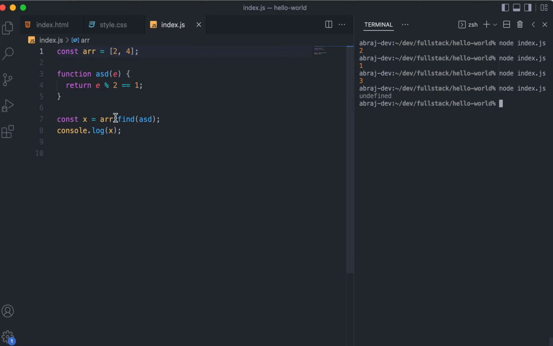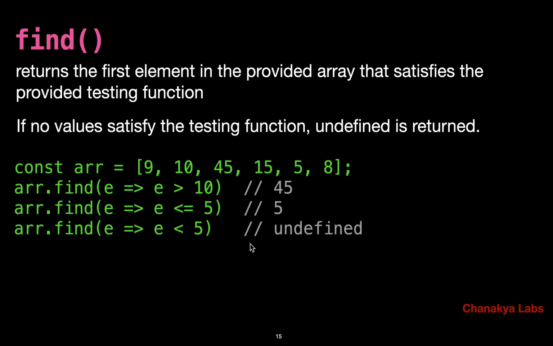If find does not find any value in the array which satisfies the given test function, then it returns undefined, which is mentioned here also. For e greater than 10, what is the first value which is greater than 10? 45. What is the first value which is less than or equal to 5? That is 5 only. What is the first value which is less than 5? Strictly less than 5, there is no such value, and that's why undefined is returned. So if the testing function is not satisfied for any value, then undefined is returned.